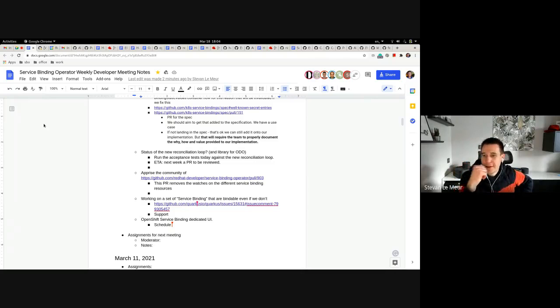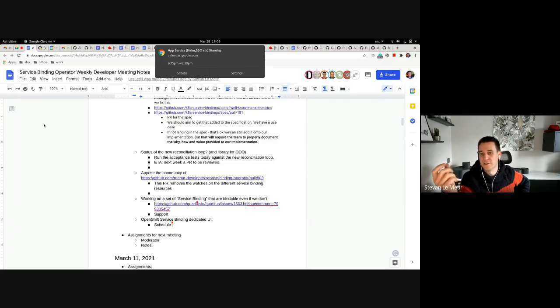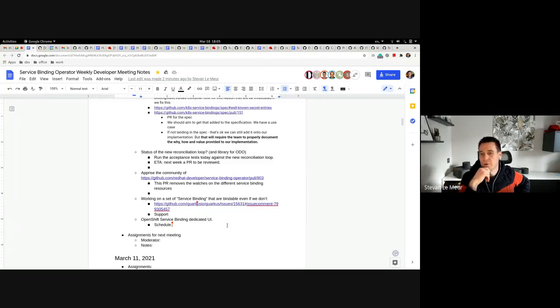It's something that is already ongoing because we are doing it for Odo. The idea is that for Odo, we want to enable people to do the link operation, even if service binding is not present on the cluster. So it will look for the annotations. If they are not there, we will generate them, and then it will create the service binding resource as well.